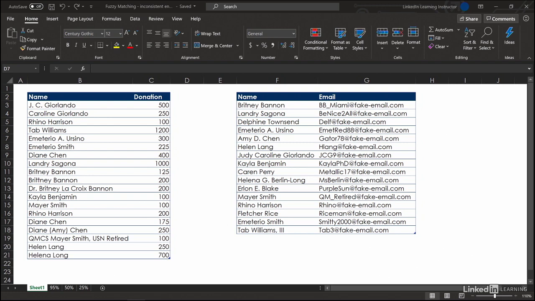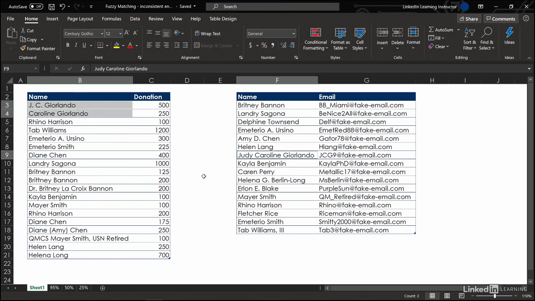Here we have some donor data, and then we have their email addresses in the data set in columns F and G. The data is super messy. Look at JC Girlando, Caroline Girlando, and then we have Judy Caroline Girlando, all the same person. So in a perfect world, we would get Judy Caroline Girlando's email address next to both of those entries that I've highlighted.